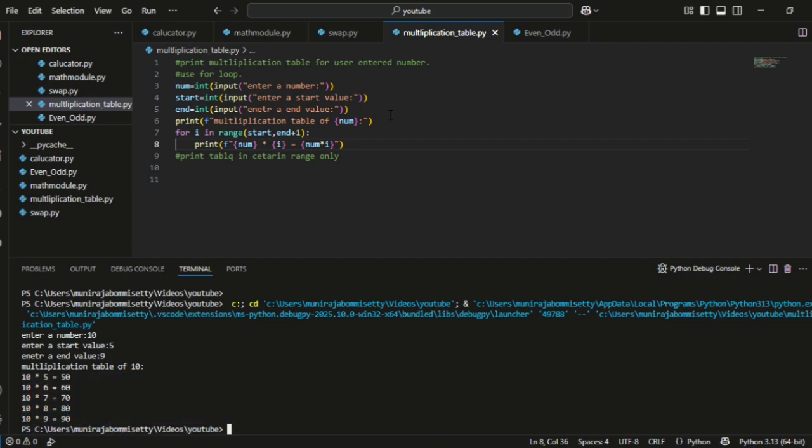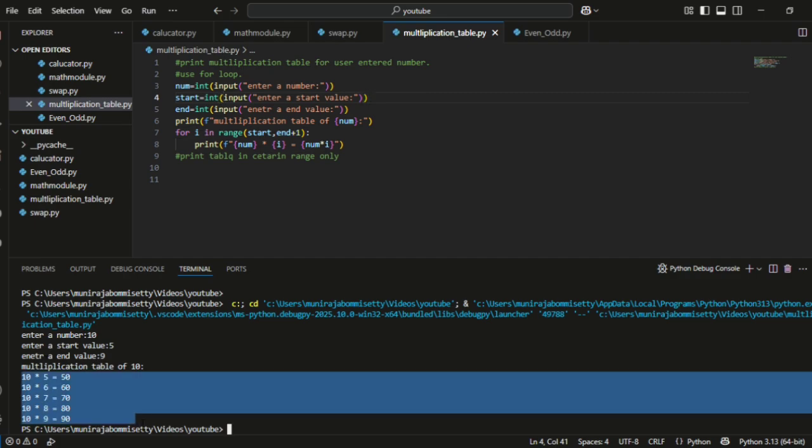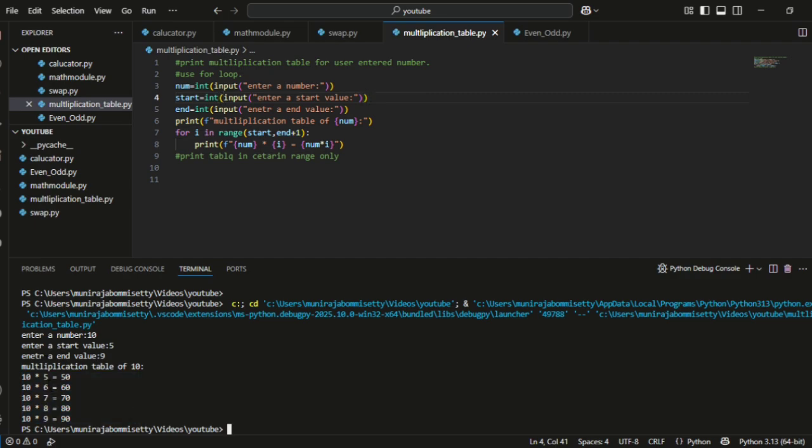Okay, let us decode this code. num is nothing but the entered number. We have to take input from the user, and the start and the end are nothing but the range, the boundaries to print the multiplication table. As we showed in this program, the boundaries are 5 and the end value is 9. In that range we have to print the multiplication table.